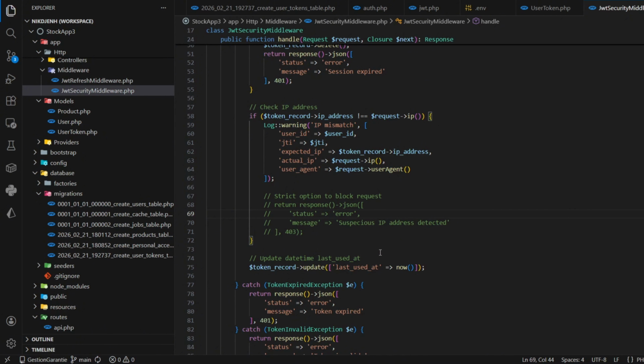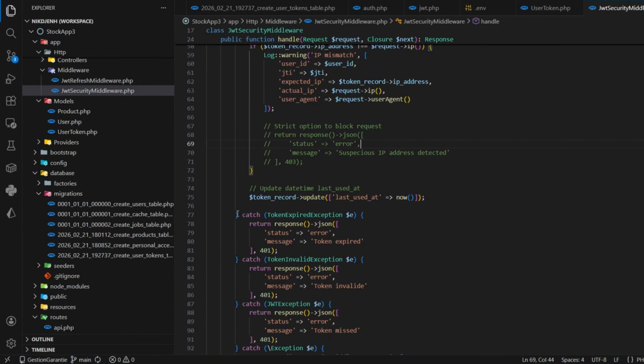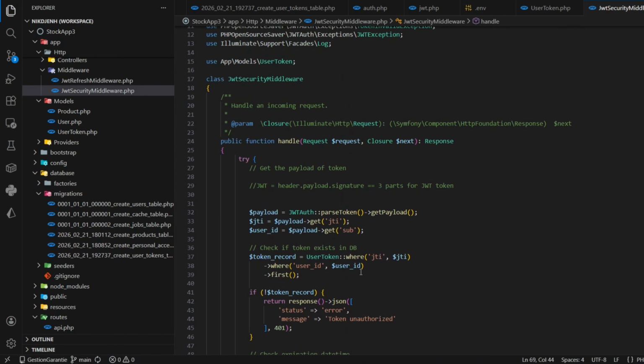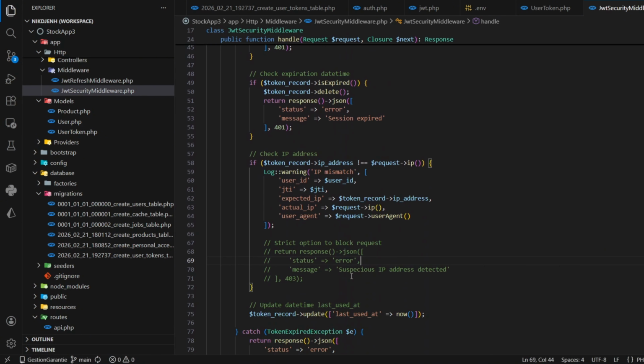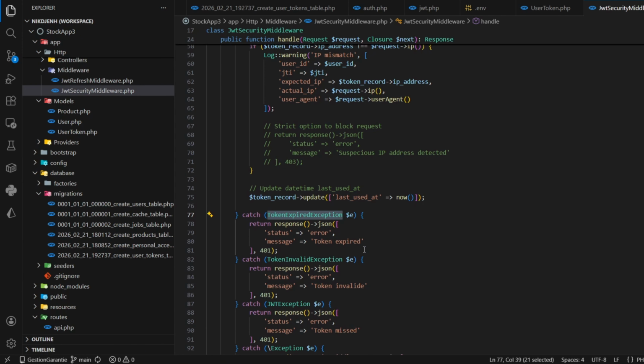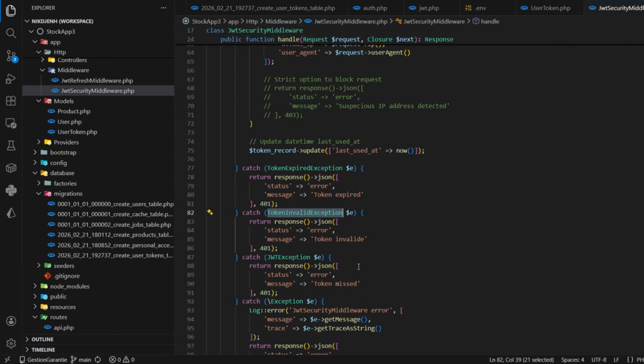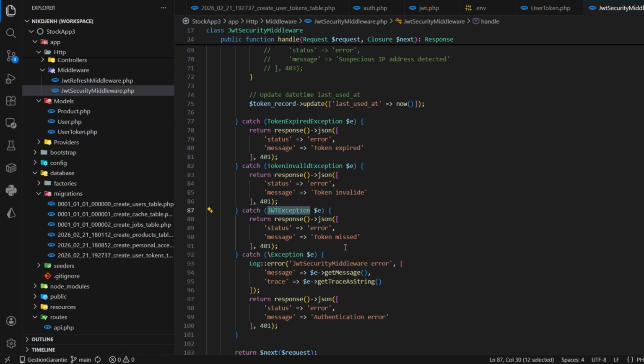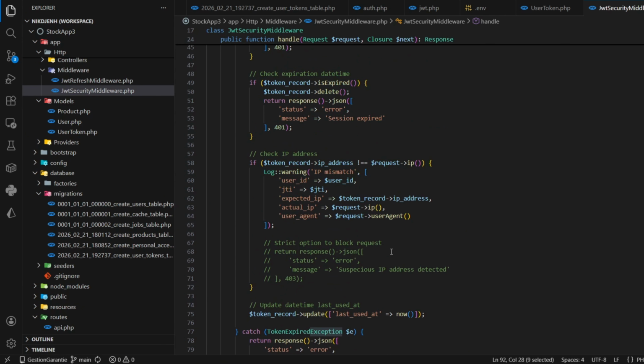Finally, we update the timestamp of the last connected time for the user here. And for every error we encounter, we check if it is a token expired exception, or a token invalid exception, or a JWT exception, or any other exception here.